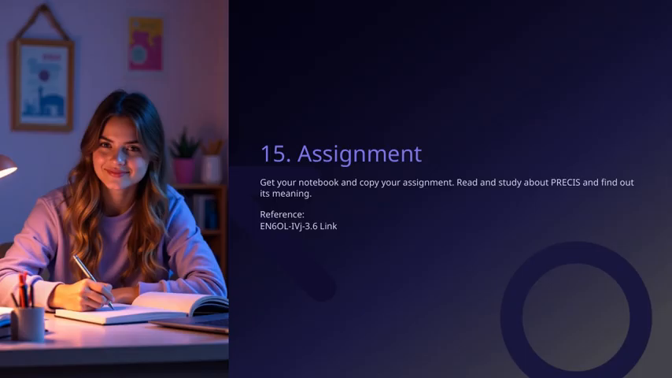For your reference, you can check out the link provided. N6 Olive 3:6. Use this to deepen your understanding. So your task is to write your own PRECIS and then review it to see if it effectively captures the core message of the original content. This exercise will help you develop better summarization skills, which are essential in both academic work and everyday reading. Keep focused, and don't forget to apply what we've discussed today about being clear and concise. Good luck.